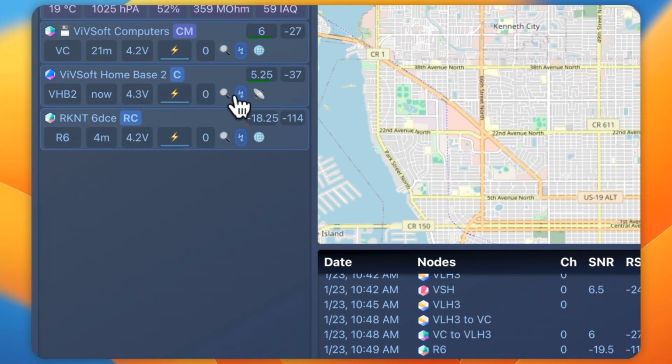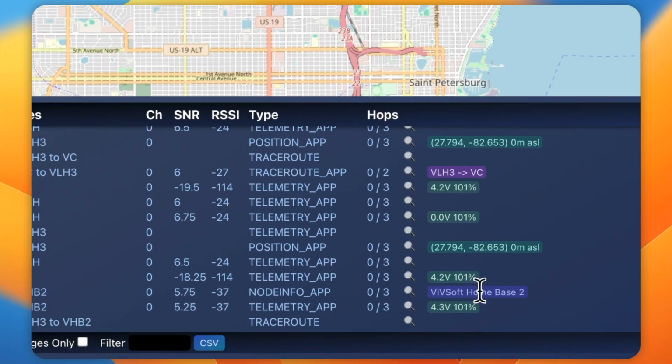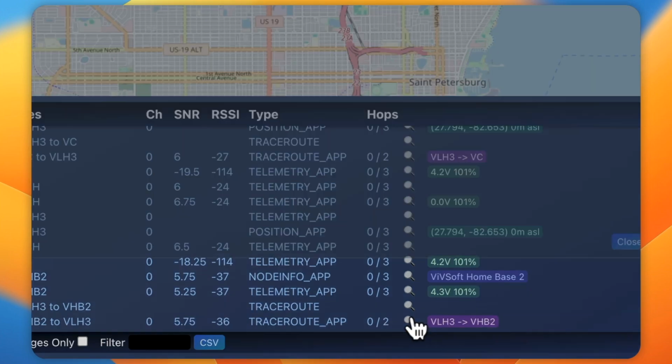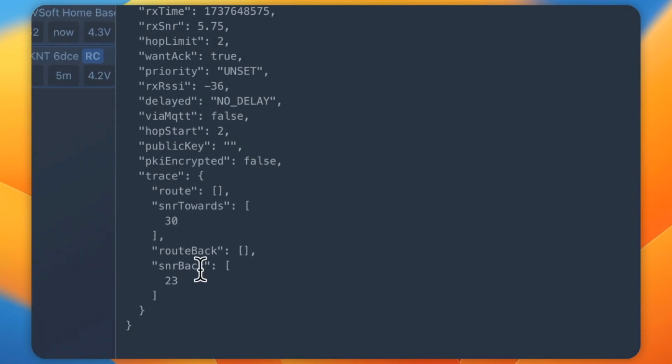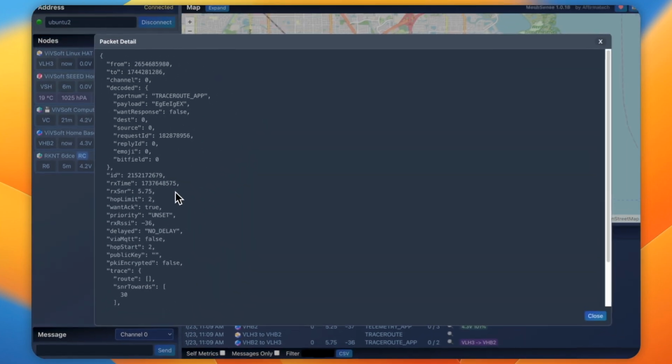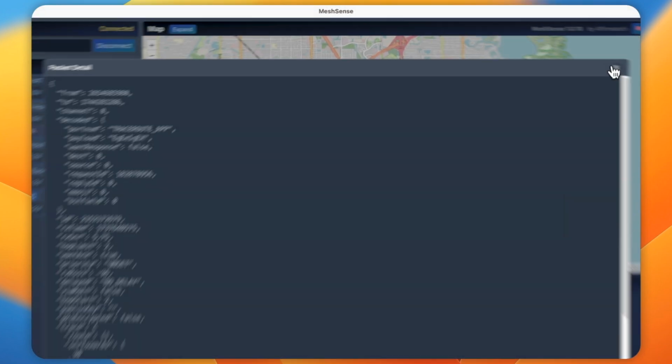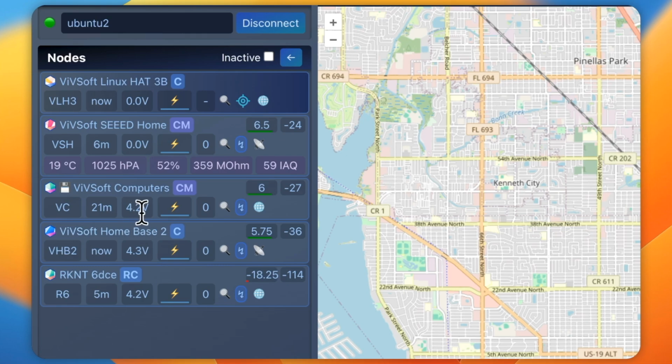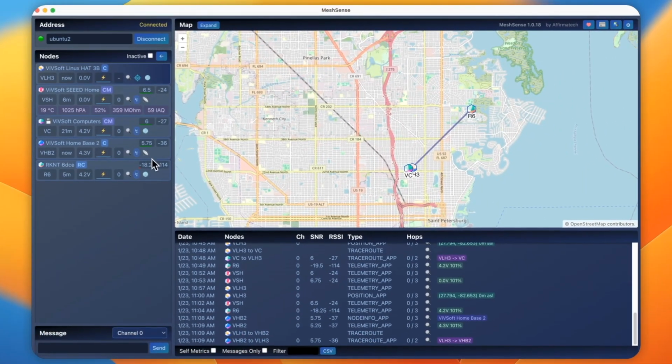I can go ahead and try to do a trace route to it. We can see that the trace route worked. I got a 30 and a 23. And it updates the details over here, minus 36 and so forth.